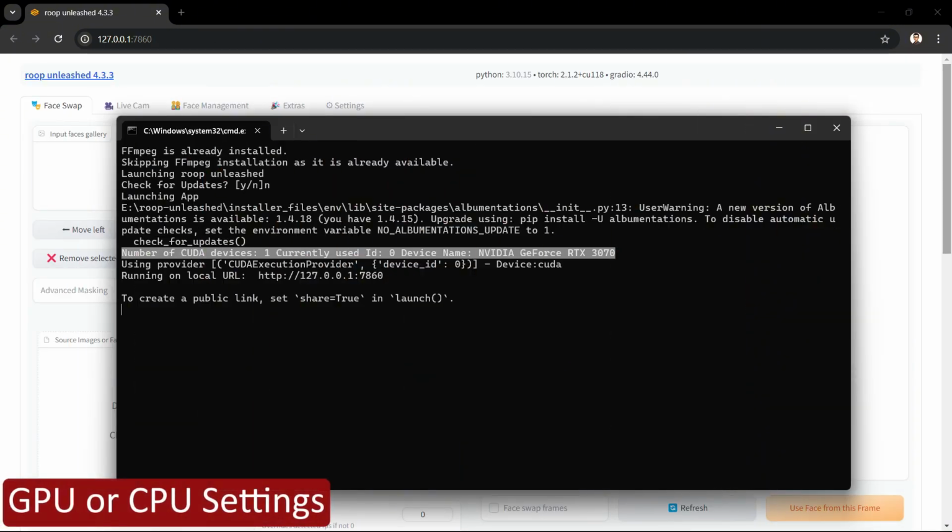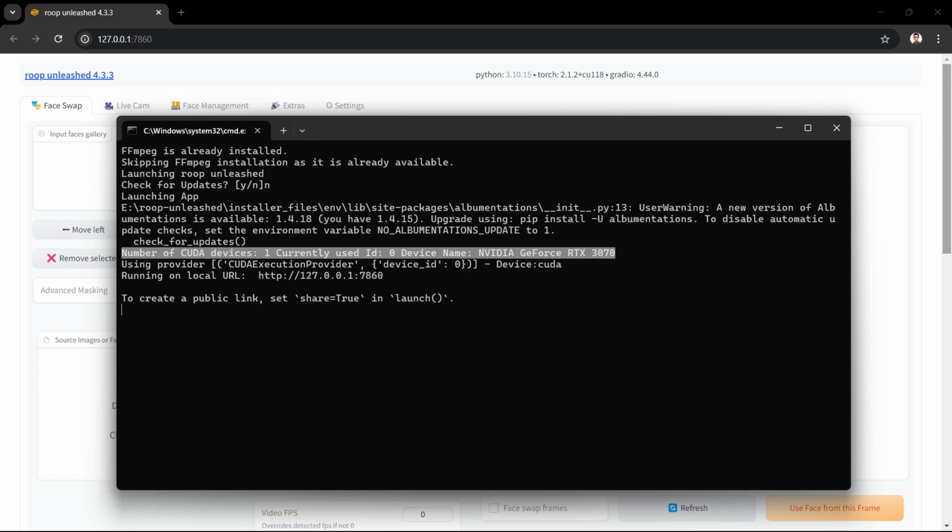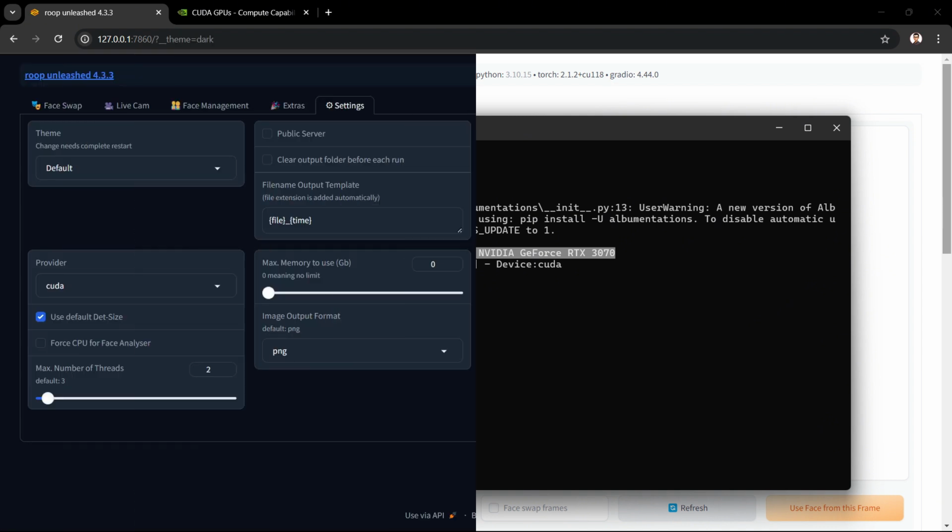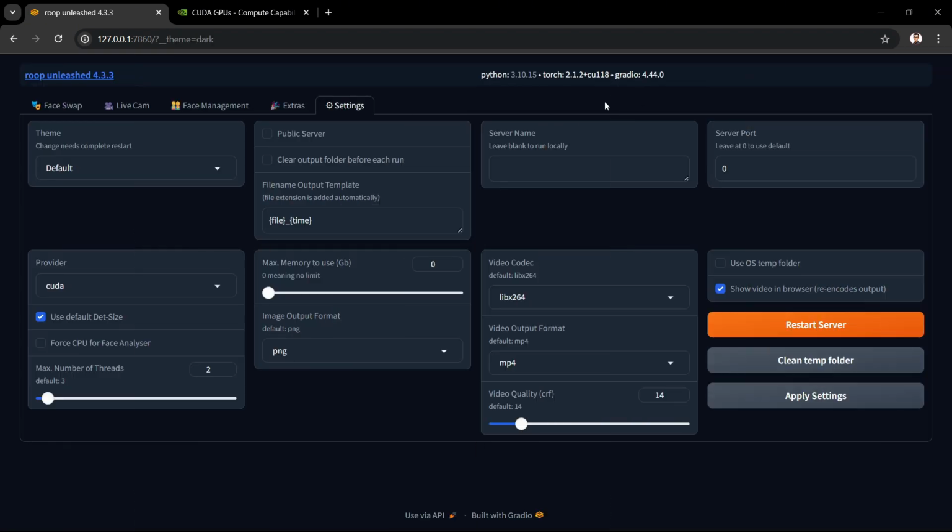Before we get into the face swapping, let's make sure that we're set up correctly to use either our GPU or CPU. When we launch Roop Unleashed, in the command prompt window, we can see the details of what will be used to generate our face swaps. In my case, it's using my CUDA enabled NVIDIA GeForce RTX 3070 GPU. At the top of the Roop Unleashed screen, we can also see the version of CUDA that's used. In this case, it's version 11.8.